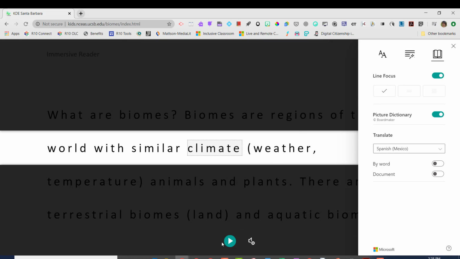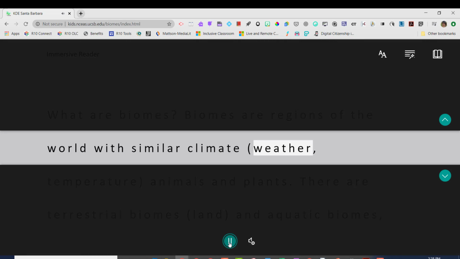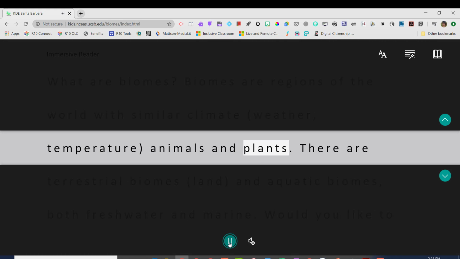Climate, weather, temperature, animals, and plants.